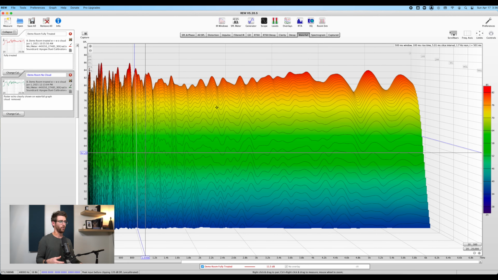So I have our waterfall plot pulled up here, and this is the room with the cloud as well as the rest of the treatment.